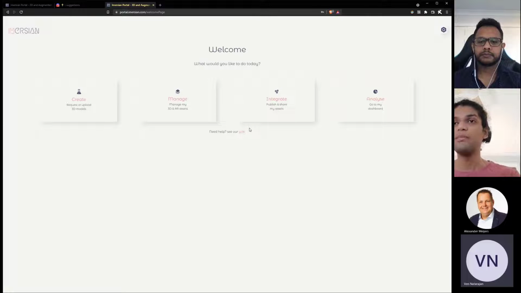You've got the integration, which is integrating your 3D assets into your websites and different channels. And finally, the analyze tab, which is to deal with the analytics around how your 3D models are being interacted with by your potential clients, customers, or visitors on your website.